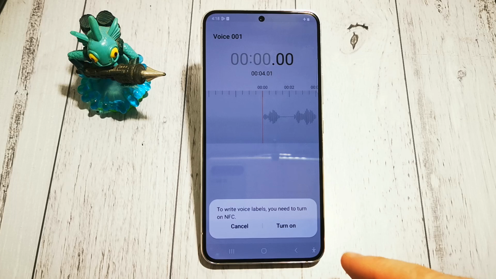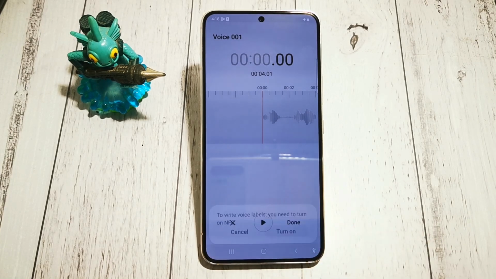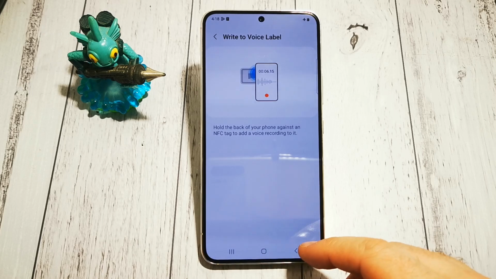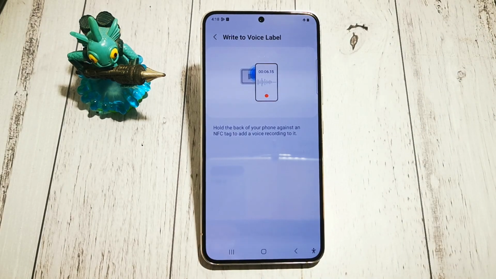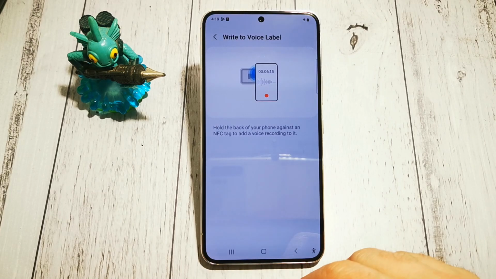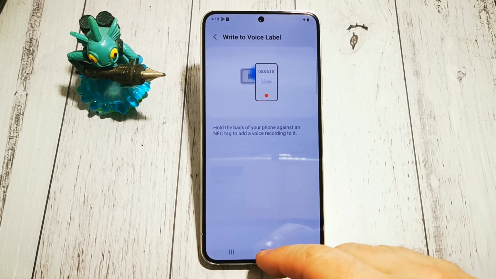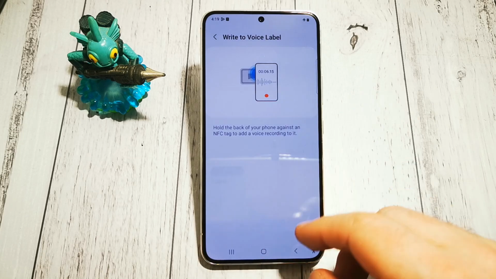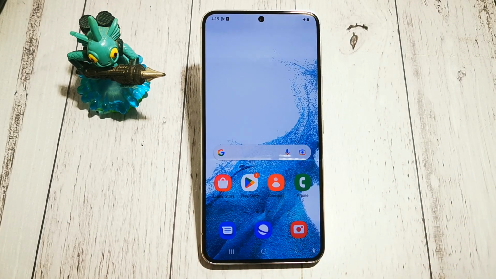And now, as you can see, we have the option to write voice labels. You need to turn on NFC. Yes, turn on NFC. And we don't have any labels, unfortunately, so I cannot show you how it exactly works. But these are the basics. I think it will be as easy as what I showed you here.